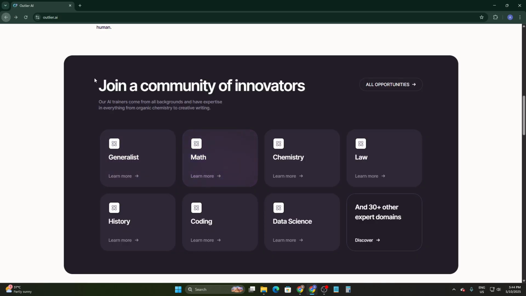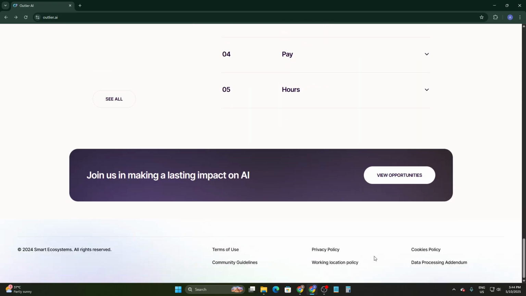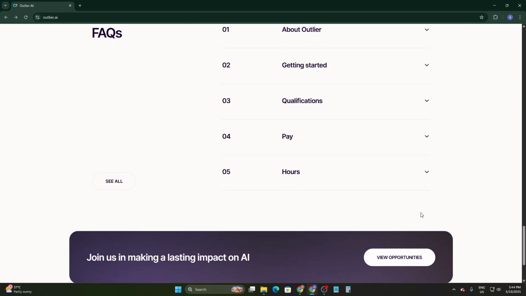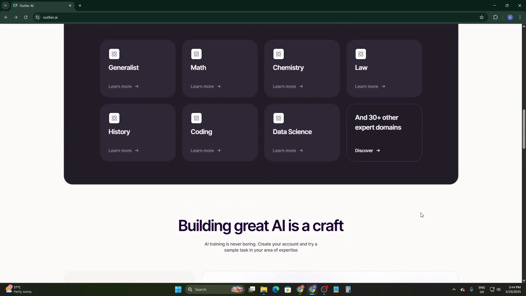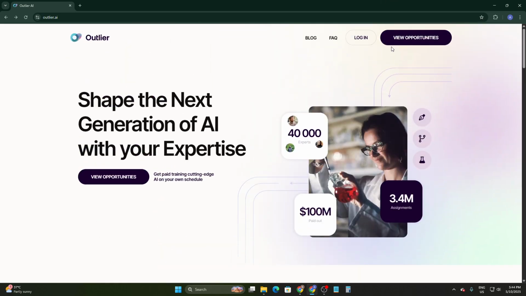You can contact support from the very bottom here, where you can find the contact or the community guidelines. You can contact them after joining on Outlier AI, where you can create an account and talk to a representative who can help you with this issue.